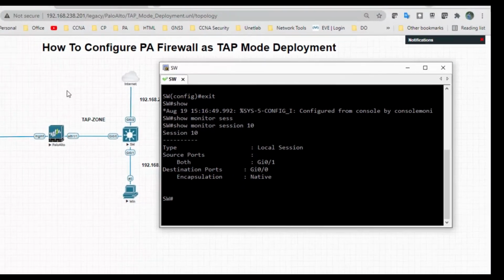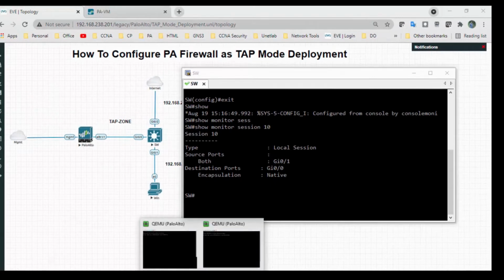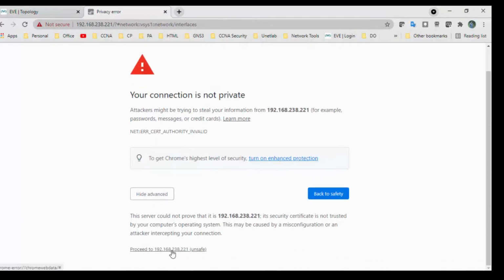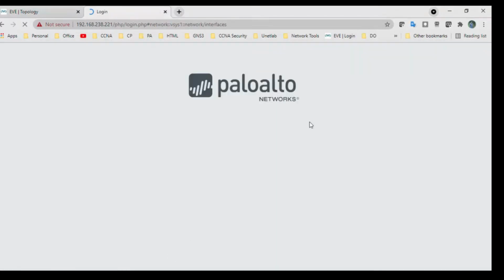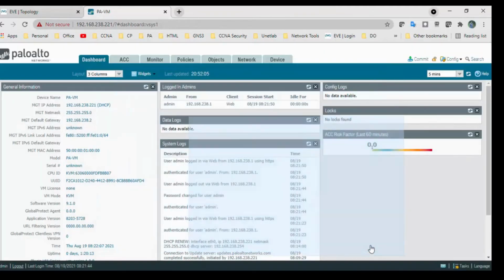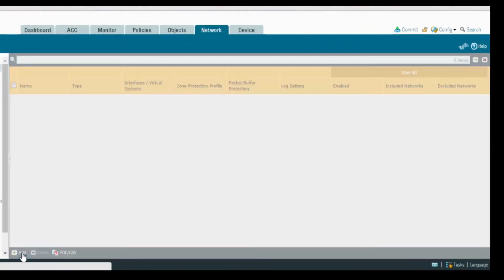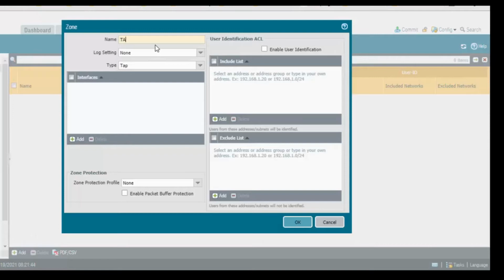So go to the firewall. My management interface IP address is 192.168.238.21. Click on advanced, proceed further, and log in as admin. First go to the network. We will configure one zone, that is the tap zone. Click on add, mention tap zone or any name you want to give. You can provide any name, and the type should be tap. Click on OK.